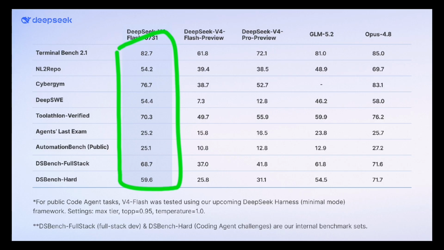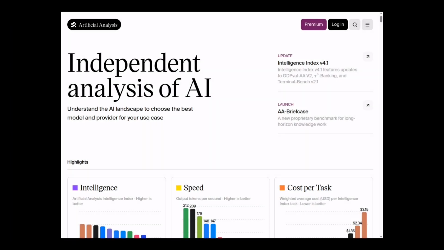One thing worth flagging here, DeepSeek ran these code agent tests using their own harness, which they haven't released publicly yet. So until someone outside DeepSeek can run the same test, take these specific numbers with a bit of caution. That's actually why the next set of numbers matters more. Artificial Analysis, an independent group that runs every model through the same tests, published their own evaluation. No vendor picking favorable benchmarks here.